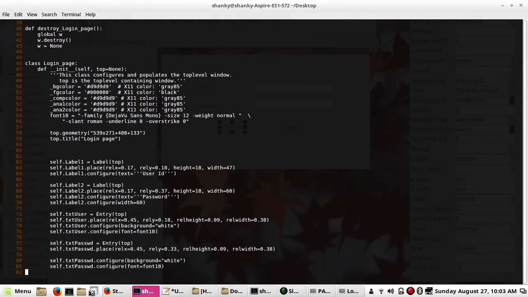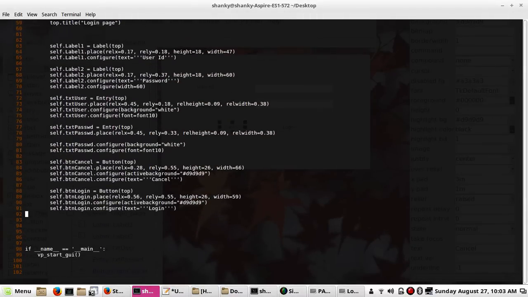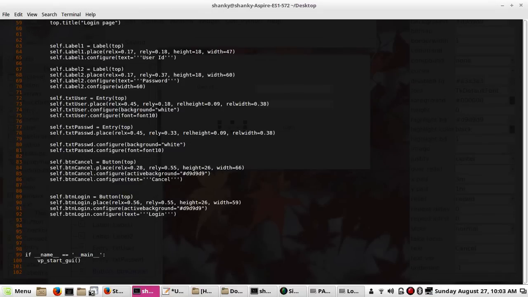So now we'll add some functionality to the button. Let's say if I click on cancel, the page should close or the activity should be cancelled. Any control here is referred to as self, which is the control of the widget of the class. So self.button_cancel, there is an attribute called command. Sorry, first we have to configure it, and then the attribute is command equal to, and I will call the method.